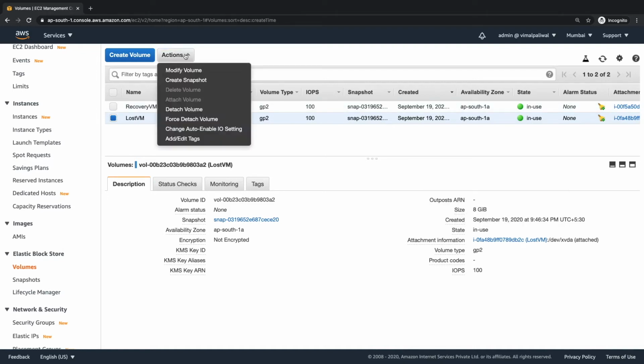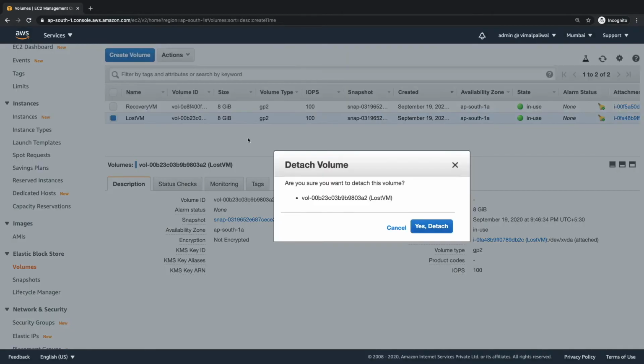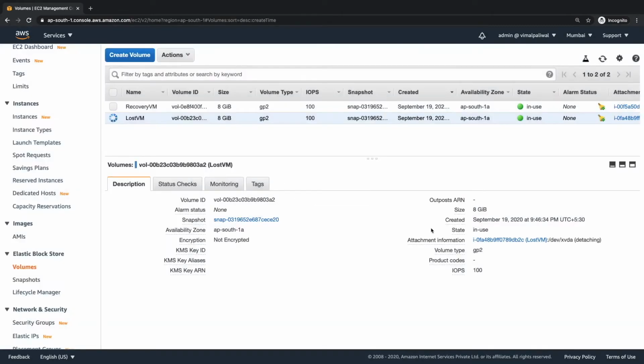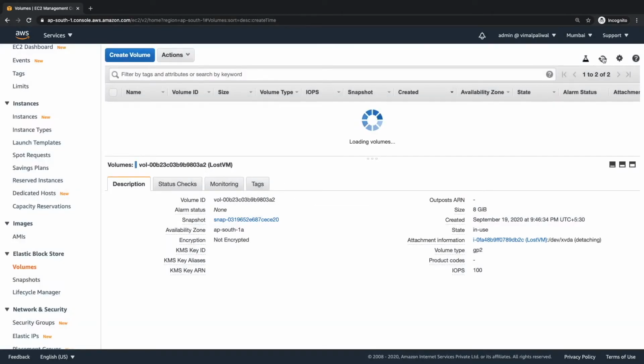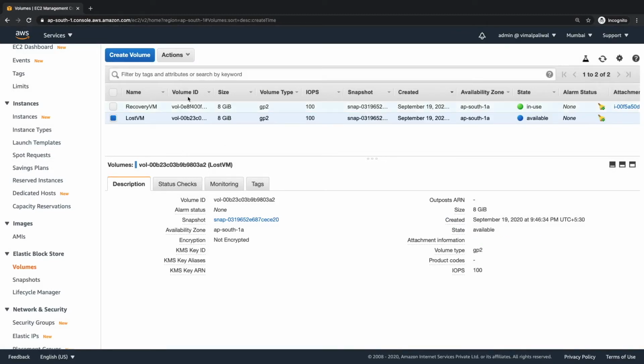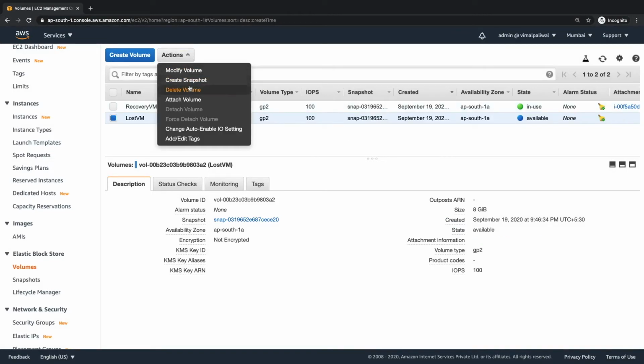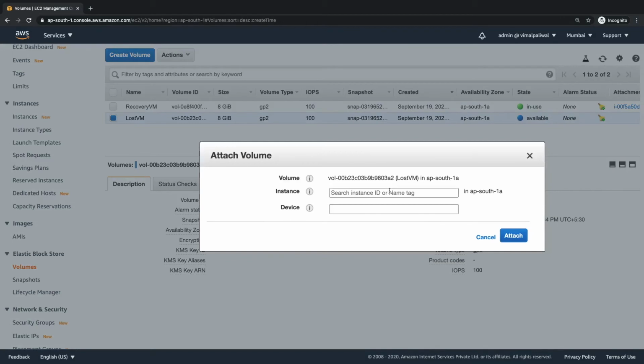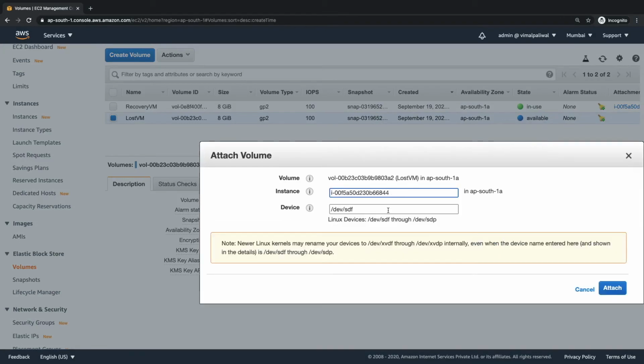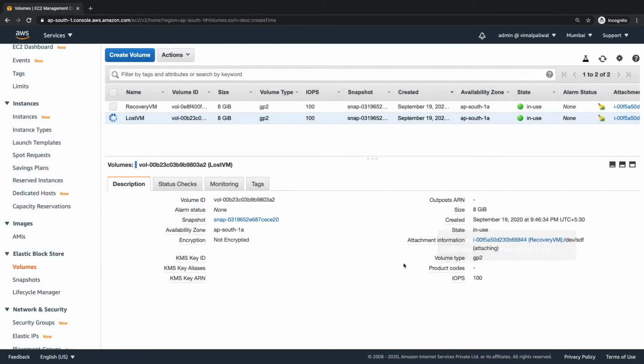So we are good to go ahead and detach the volume. I'll detach this volume. This should just take a few seconds and it's done. I'll now attach it to my recovery VM. So this is my recovery VM and I'll click on attach. This is also going to take just a few seconds and it has been attached.